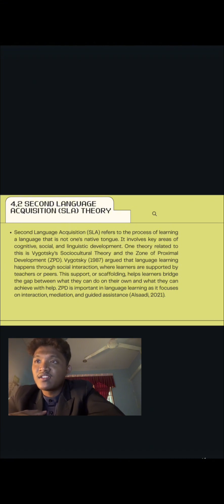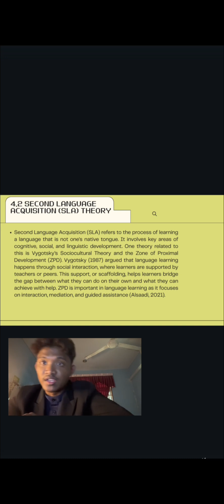Vygotsky, 1987, argued that language learning happens through social interaction where learners are supported by teachers or peers. This support or scaffolding helps learners bridge the gap between what they can do on their own and what they can achieve with help. ZPD is important in language learning as it focuses on interaction, mediation, and guided assistance. Quoted from Al-Sadi, 2021.